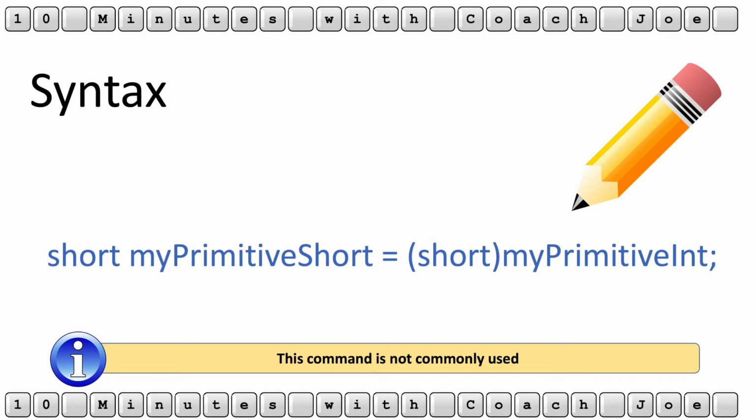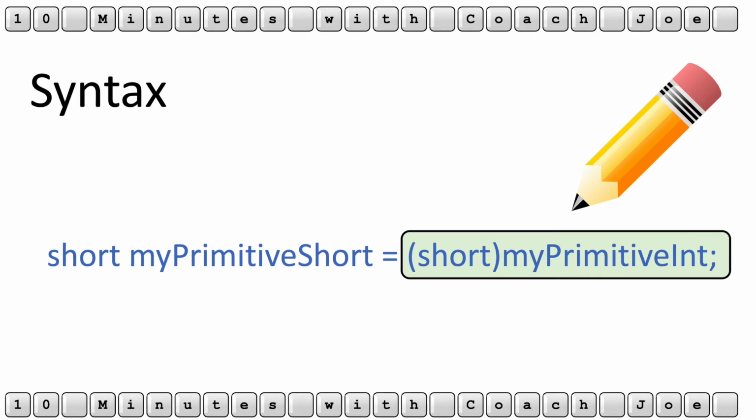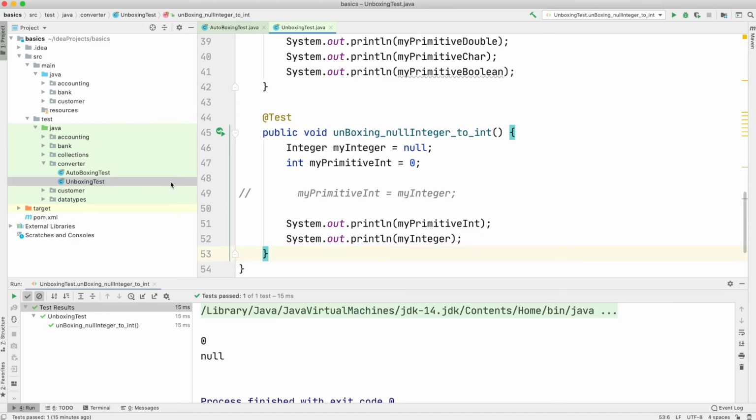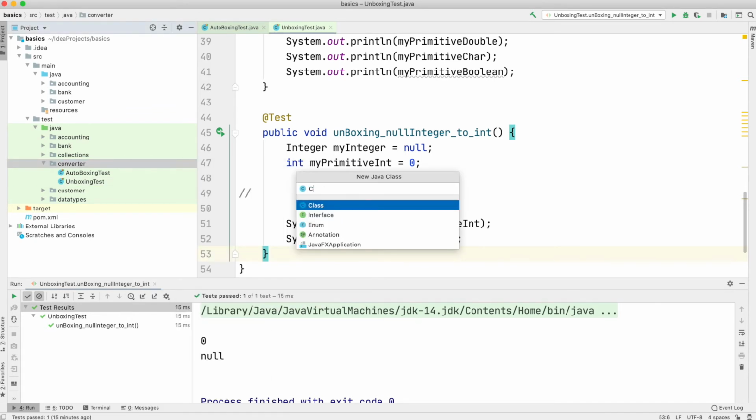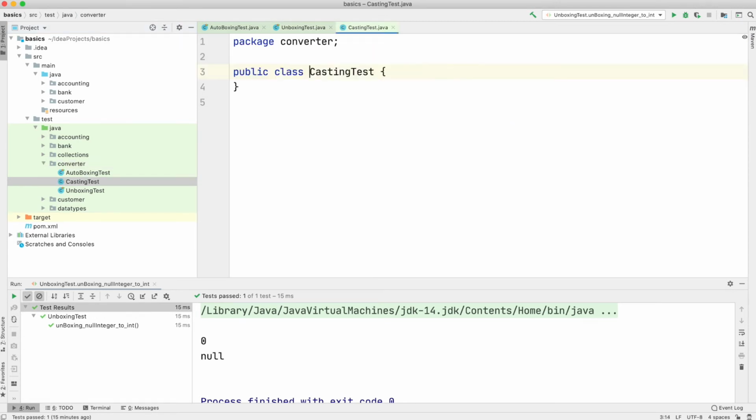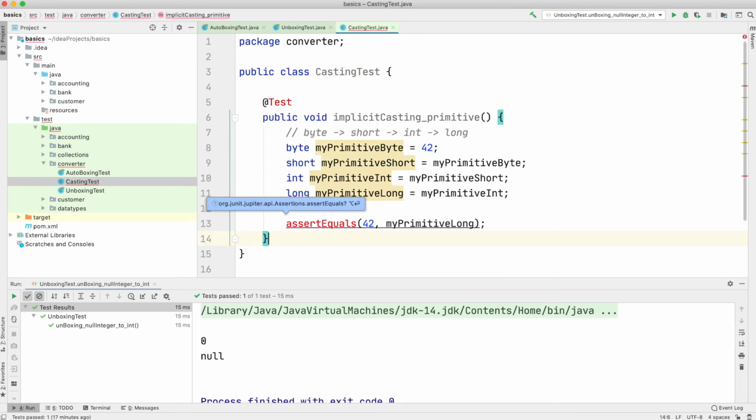Here's a line of code that will cast my primitive int into my primitive short. Casting occurs here. My primitive int is cast to a short, represented by the data type in parentheses before the value to be cast. The result of this piece of code is now a short data type and can be stored in my primitive short. Inside our basics project, in the converter package, let's create a new class. Let's call it CastingTest. Let's make some space, copy in this first test, and import these objects.